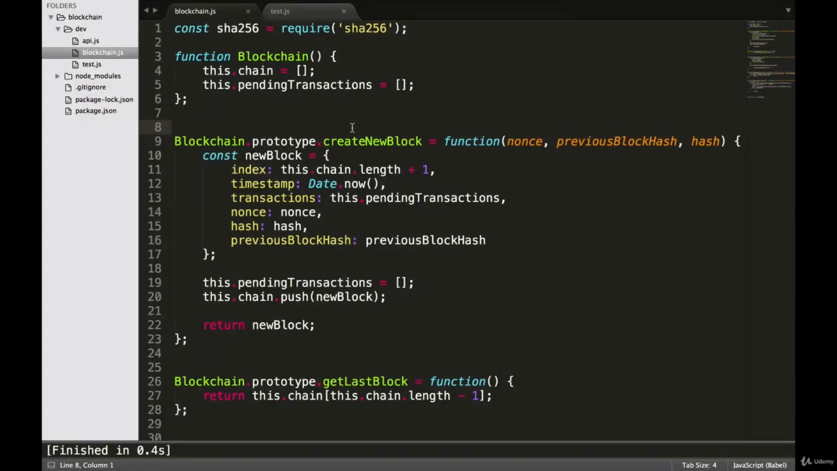Okay, one more thing that we have to add to our blockchain data structure is a Genesis block. So what is a Genesis block? Well, a Genesis block is quite simply the first block in a blockchain. Every blockchain needs to start off with one block, and that's called the Genesis block. And we want this to happen right when the blockchain is created.